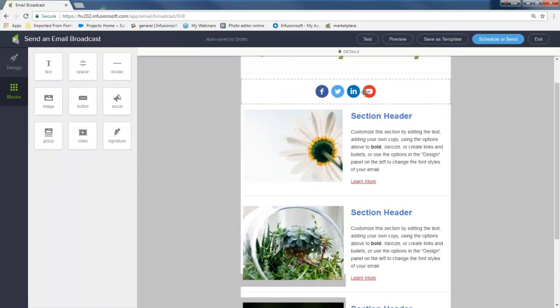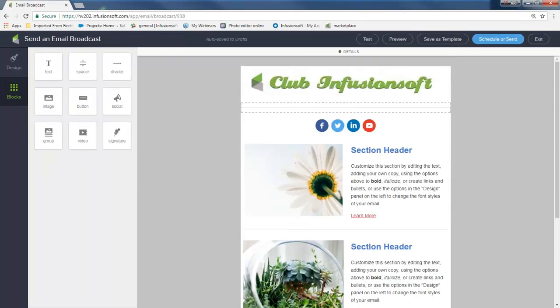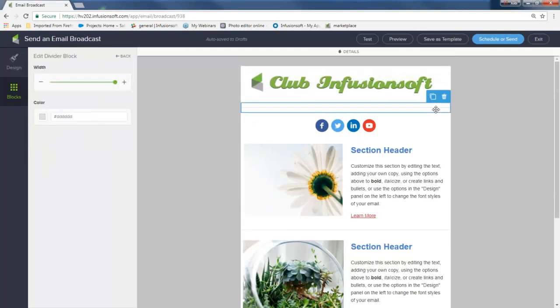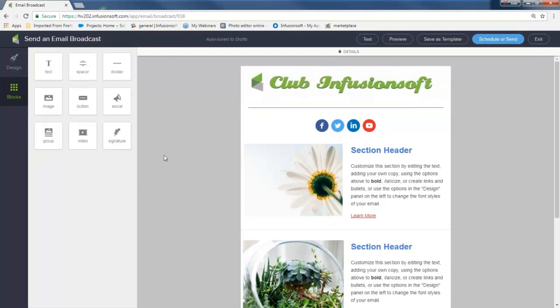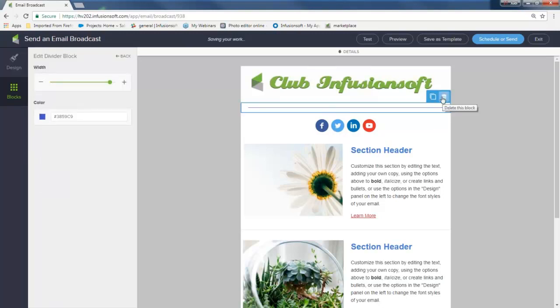After the social media snippet, or above it, you'll see there's a line. If I click on that line, the toolbar on the left changes. I can make that line bigger or smaller just by toggling it, and I can also change the color just by clicking on the little color box. If you decide you don't want the line, just click on it and hit the trash can.